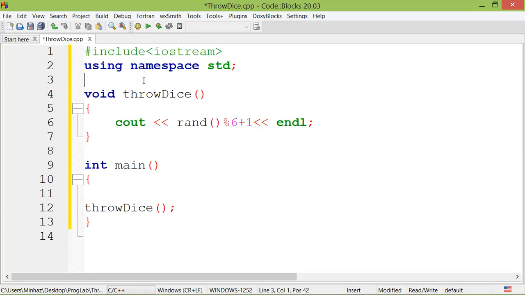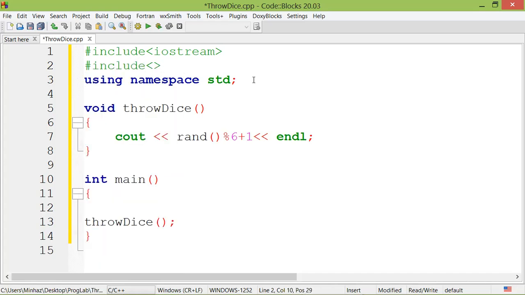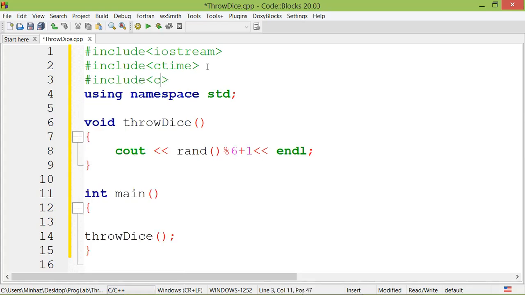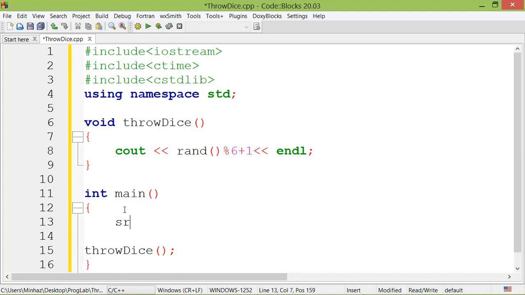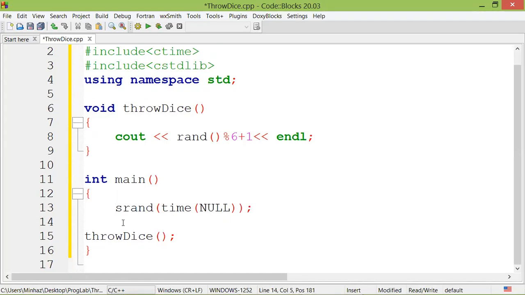And we know that if you want to use that, you have to use ctime. Otherwise the random values will not be random. So all the time when you want to use random variables, you have to include ctime and also include cstdlib. In the main program you will write srand, and within this srand you will write time, you will write null. And now throw the dice. I hope it will work.